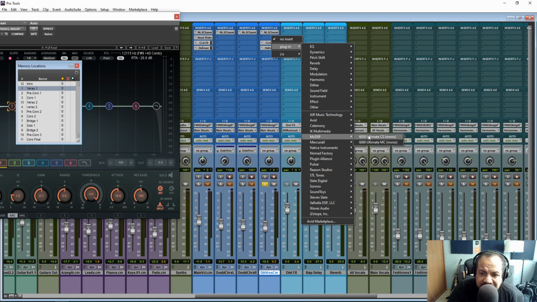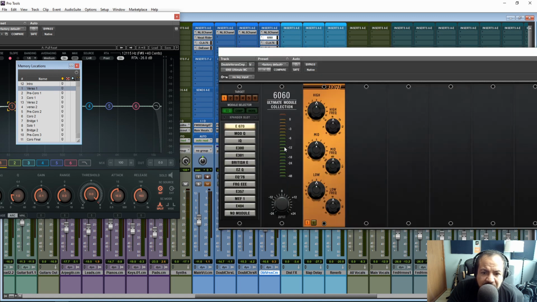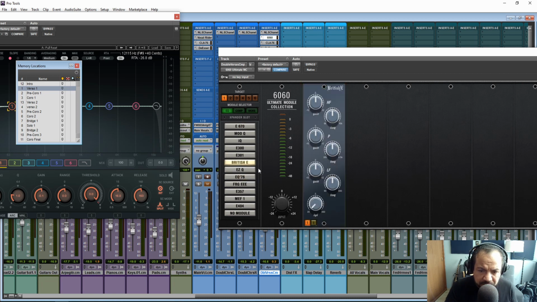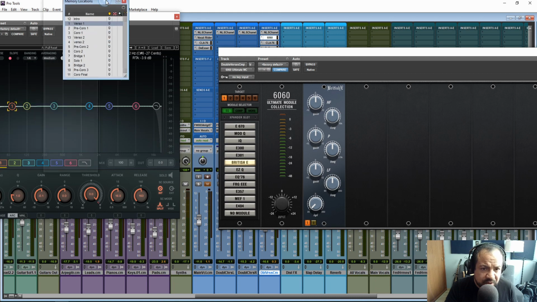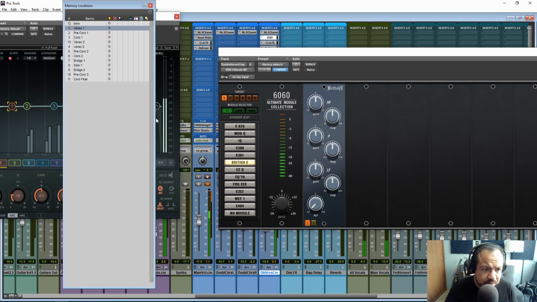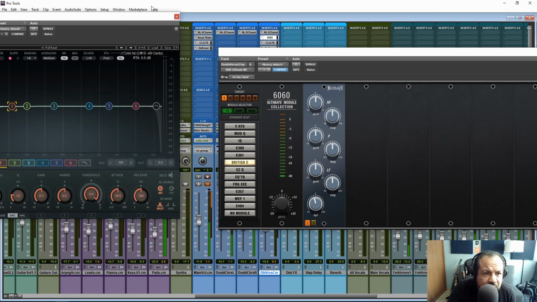So I'm going to compensate that with some EQ here. And by the way, I'm going to add a little bit of high pass filter as well for this vocal. This is a low vocal, so about 100. Remove some boxiness out of it.